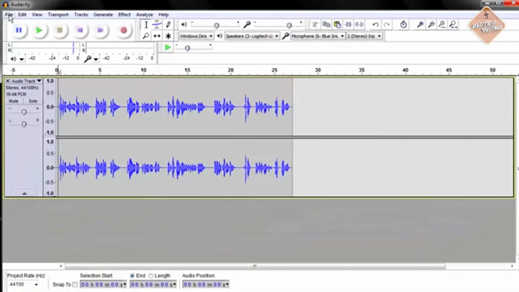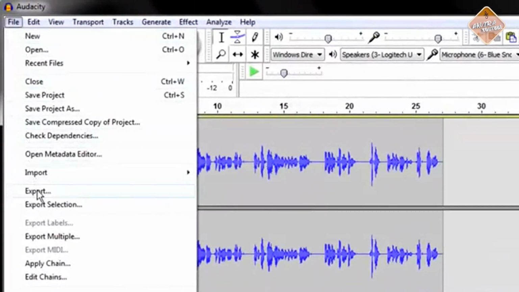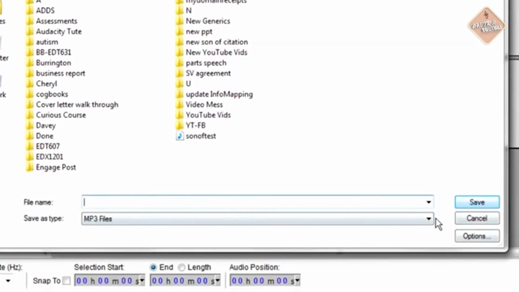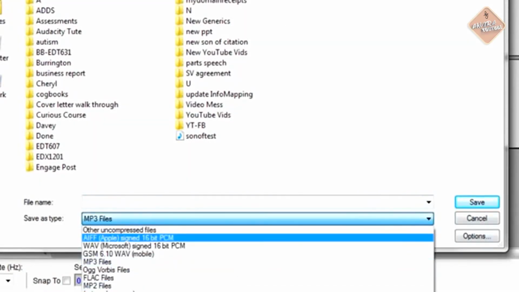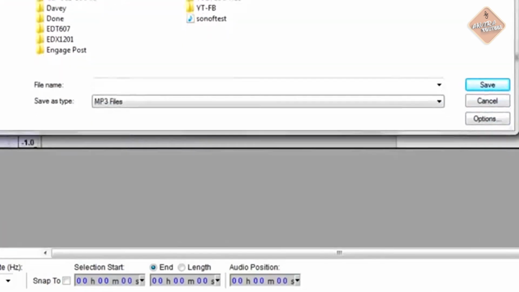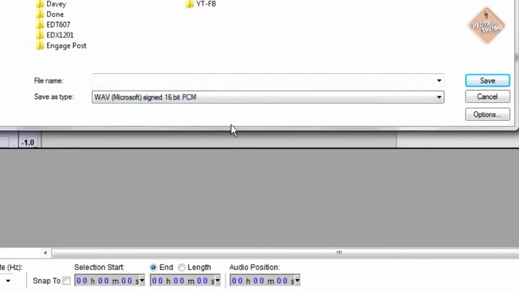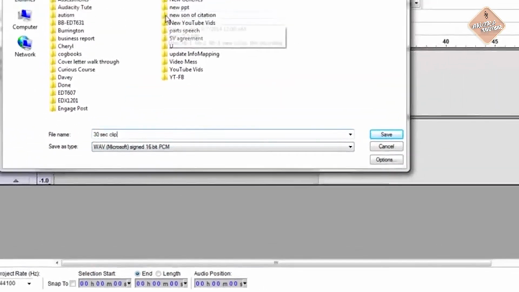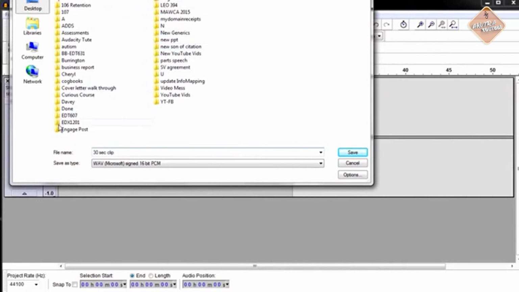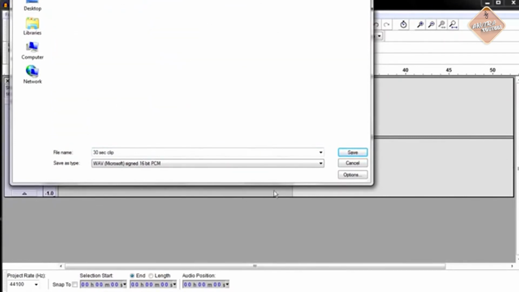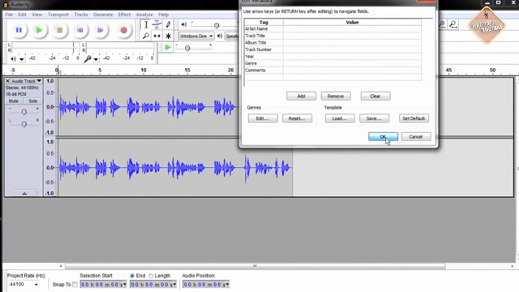Now to render it out, you go to File, Export. You want to export it as a wave. I'll bring this up so that you can see it. You want to save it as a WAV file, 16-bit pulse code modulation. And so this is our 30-second clip. Let's save it. And I'm going to put this in my Audacity tutorial folder.